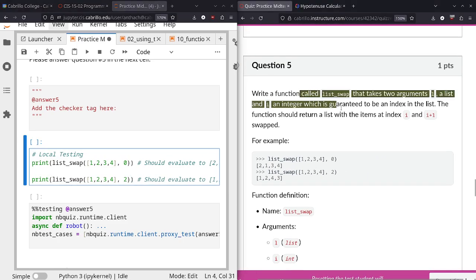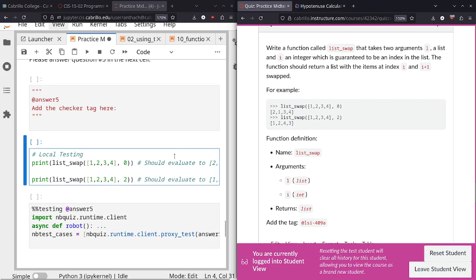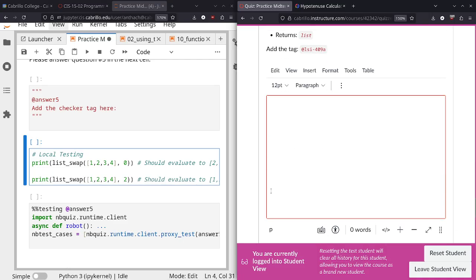I'll let folks read this later, but that's pretty much what it's asking for. Okay. Cool. What else?